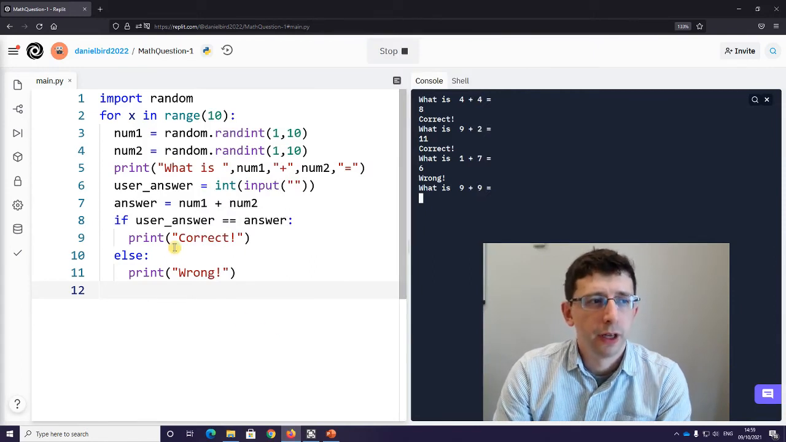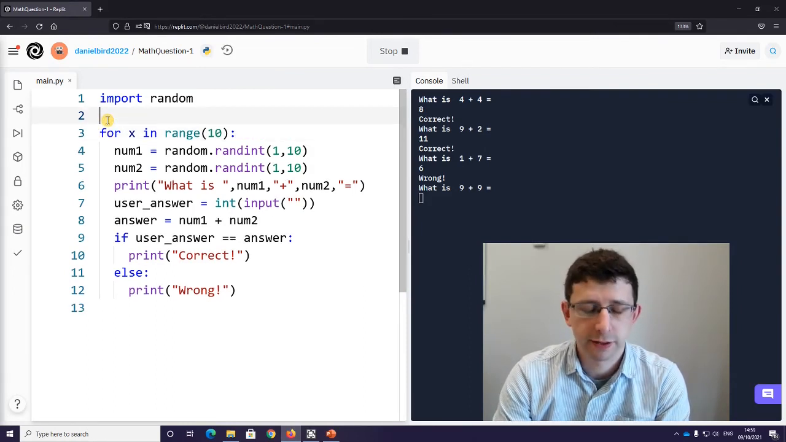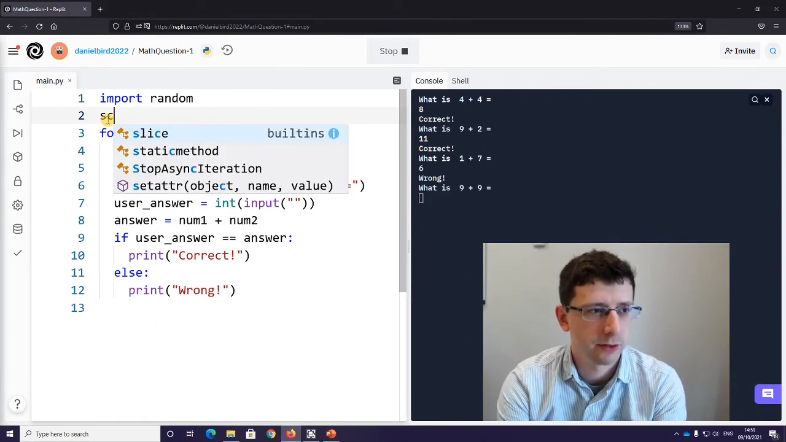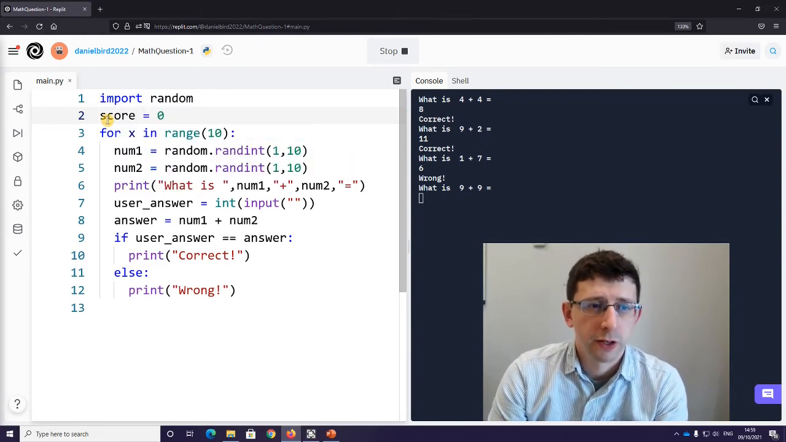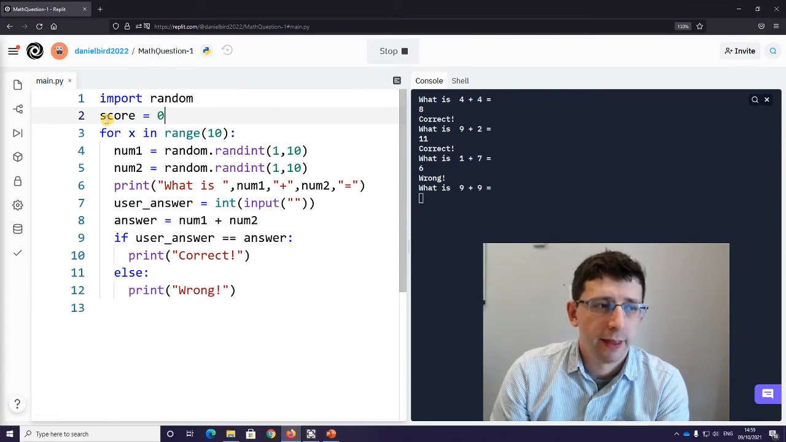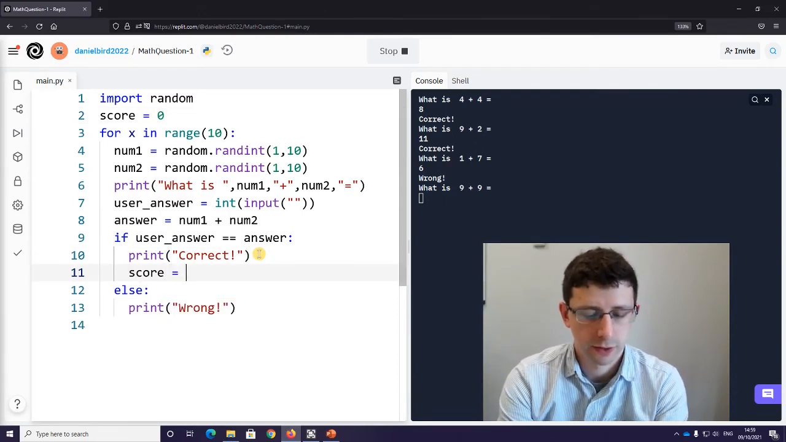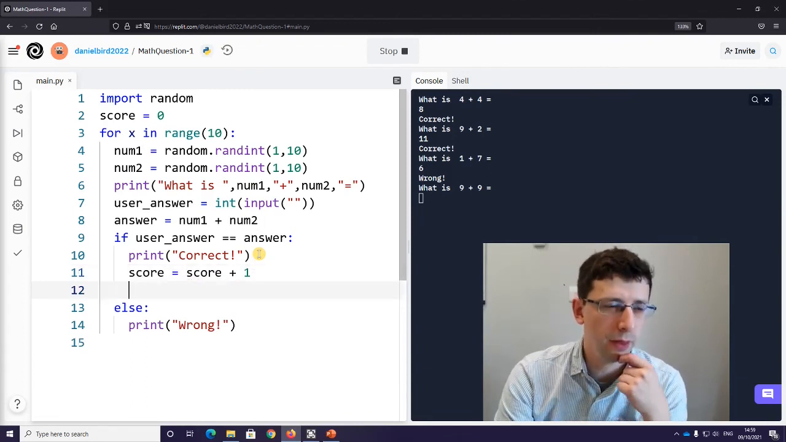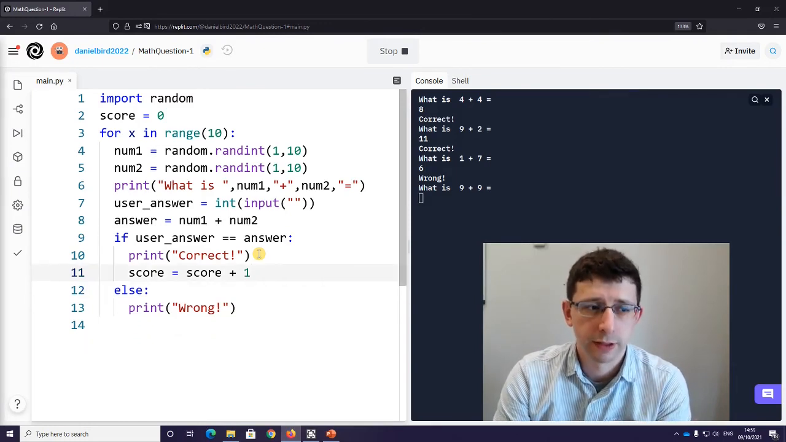Okay, so if you thought you need to add the variable at the beginning, so let's create that variable. So let's say score equals 0. So again, at the beginning, our score starts at 0, and then what we need to do, of course, where we check our answer here and we say it's correct, we can say score equals score plus 1. Okay, so that will add then 1 to the score.